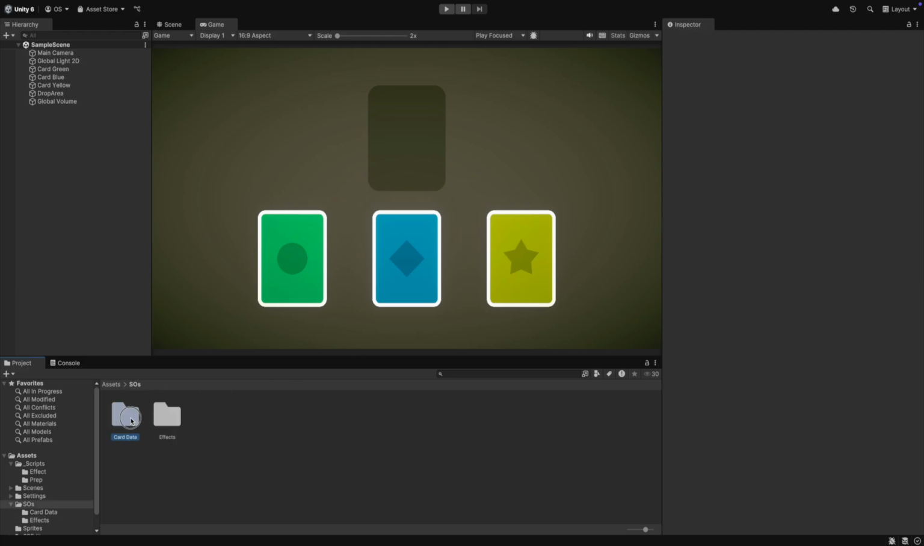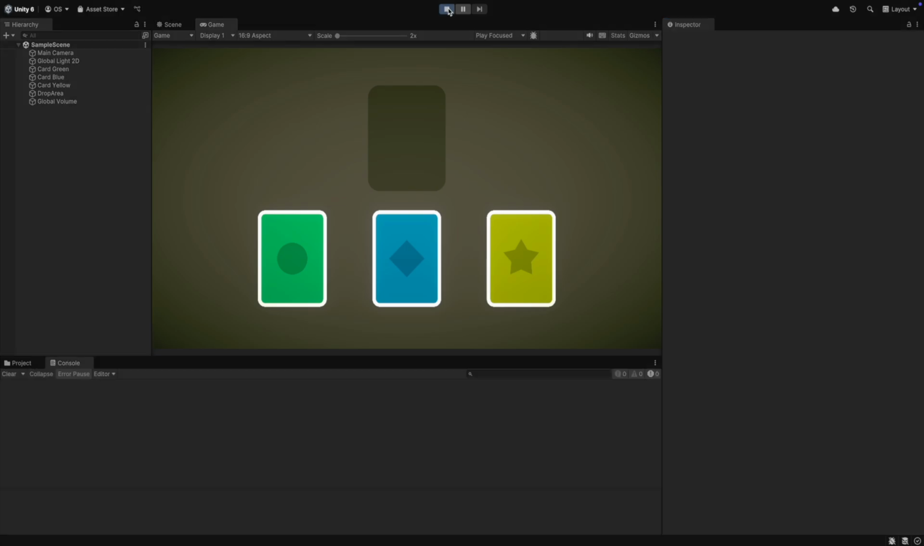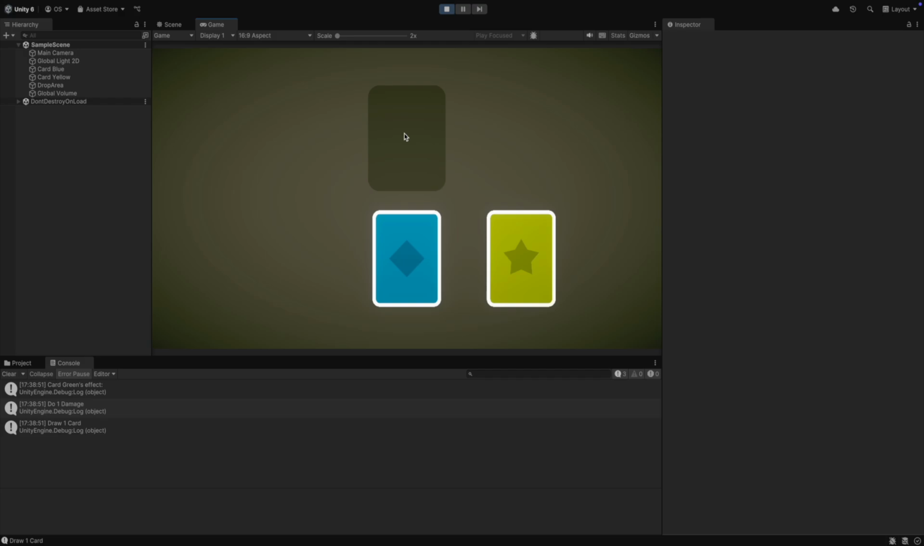For this, you just have to go into one of your card datas and plug in the card effect components into the effects list. I have done it for our three cards and have attached the data to the respective card game object. In play mode, we can now drag our card onto the drop area, and when we drop it, we see that the effects are performed.